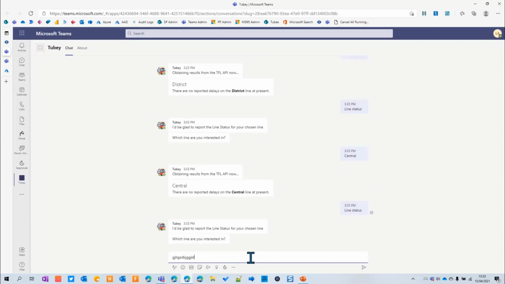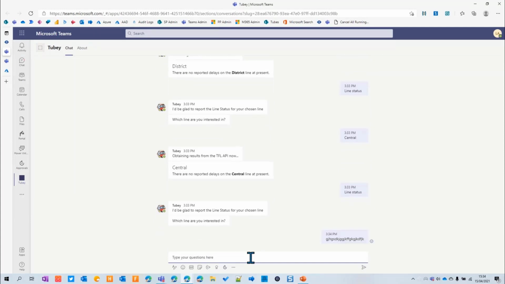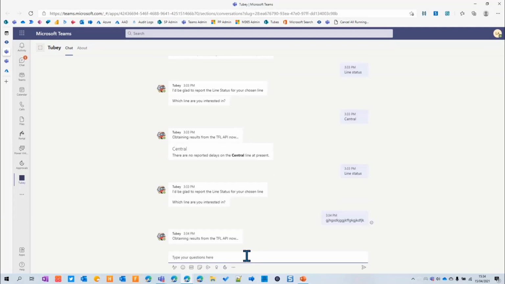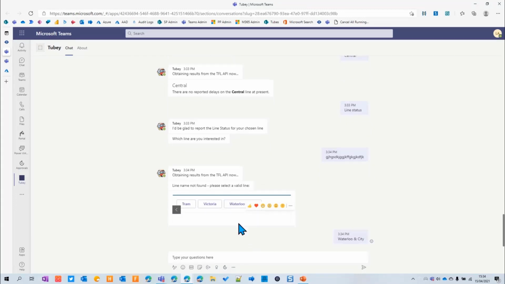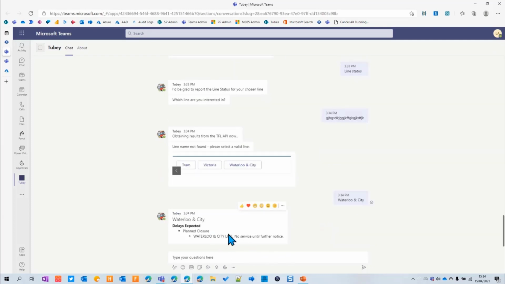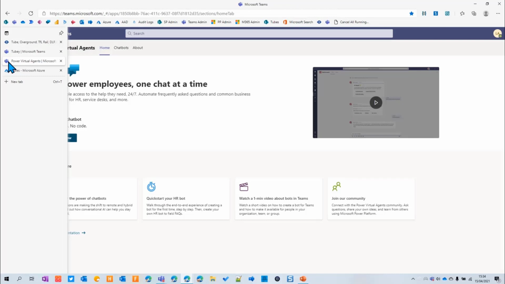But this time I'll type some random characters, and obviously there's not a line that's called after those characters. So I then have some smarts where it gives me a list of all the line names. So I'll select the Waterloo and City line, and it will return that there's no service until further notice. So now let me show you how this is put together.